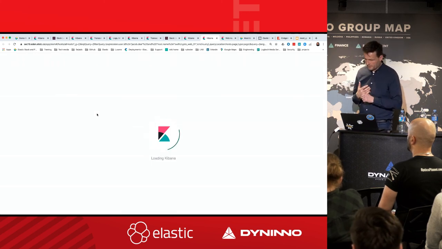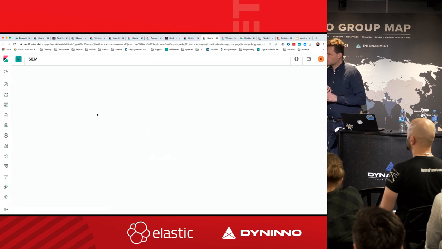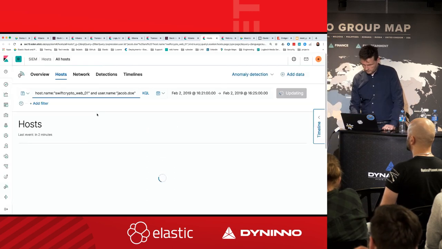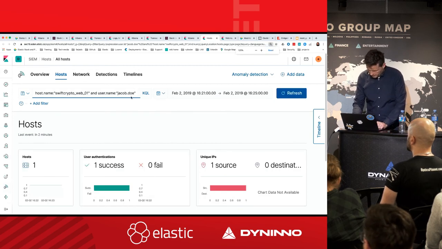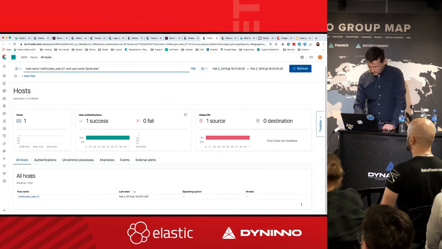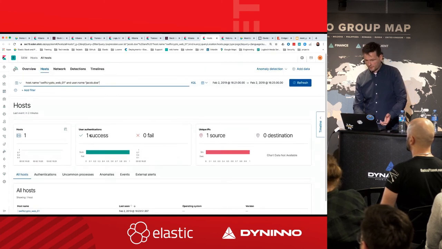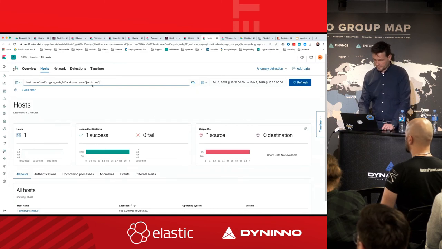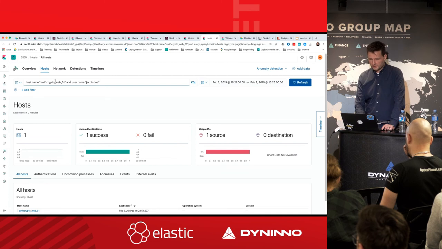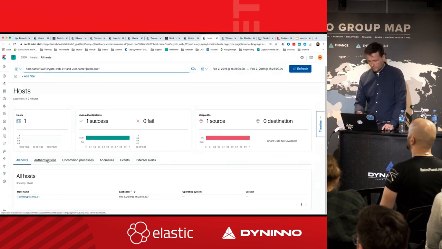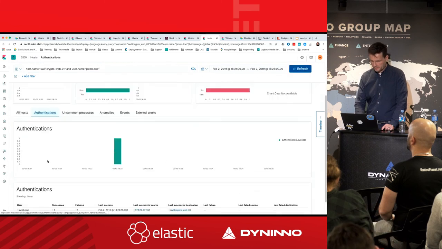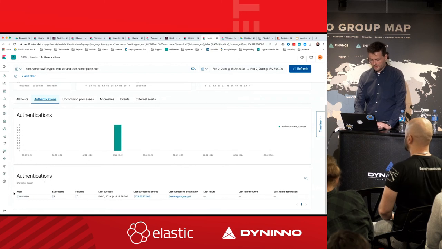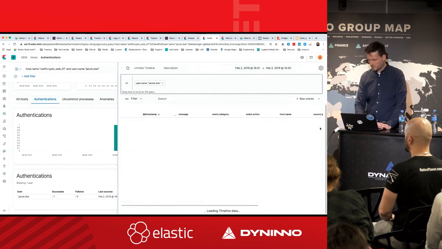So now we get into the SIEM app. Just make it a little smaller again. Here we can just see the host. In this case, it is actually already taking the context of Jacob Doe and the specific server, because this context is being brought in, so there's of course not a lot to see here. We can go into authentications, and again, there'll only be Jacob Doe, but we can start an investigation now by taking Jacob Doe and dragging him onto the timeline here, which is the investigation tool.